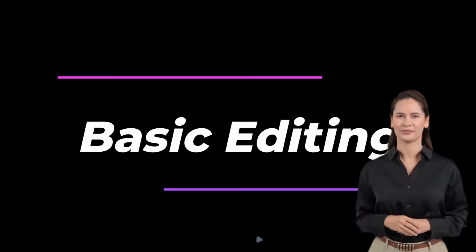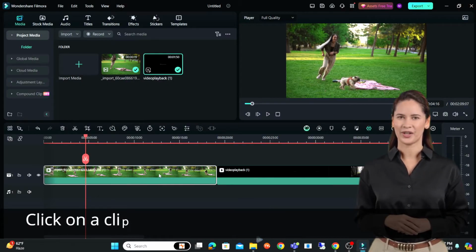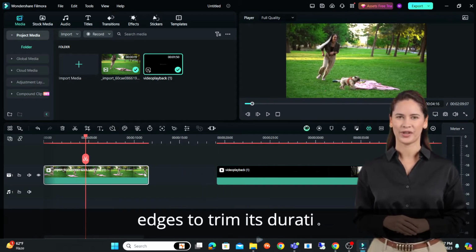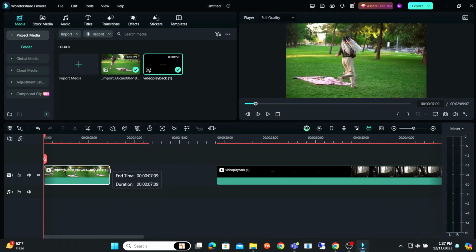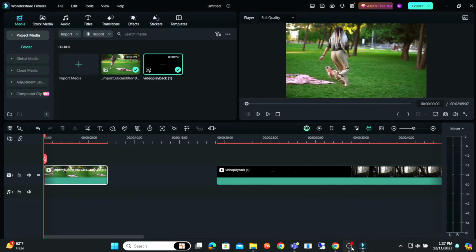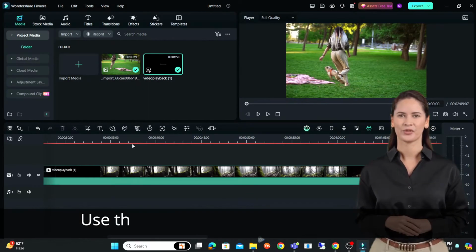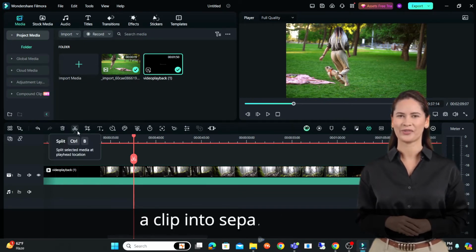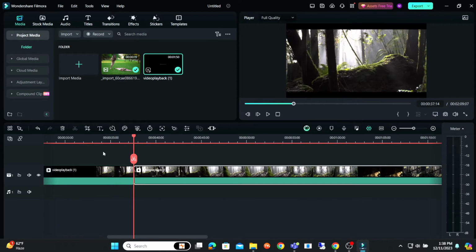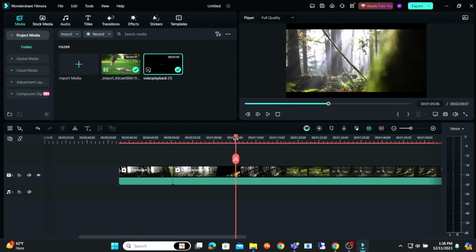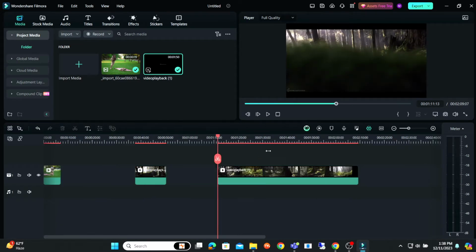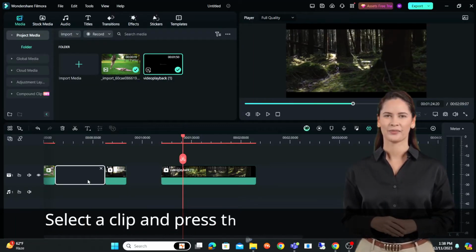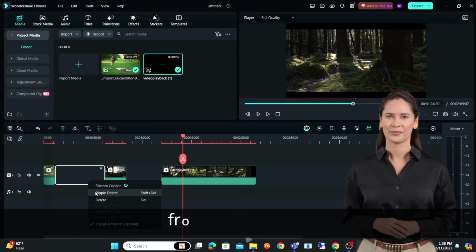Basic editing. Trimming. Click on a clip in the timeline and use the handles at its edges to trim its duration. Splitting. Use the scissor icon or a shortcut to split a clip into separate parts. Removing/deleting. Select a clip and press the delete key to remove it from the timeline.